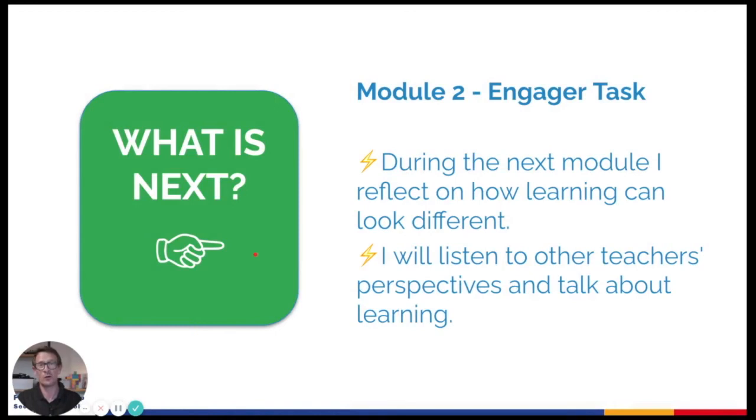This is the end of module 1. We've navigated our way. We've looked at the course learning intentions, and we've also done an overview and a welcome. What's ahead in module 2? What is next? You're going to begin with an engager task. You're going to reflect on how learning might look different in different places for different people, different perspectives. You're going to think about what great learning looks like. And you'll also have the opportunity to listen to other teachers' perspectives. So there's an opportunity for you to collaborate and to talk and discuss with some of your peers as well.